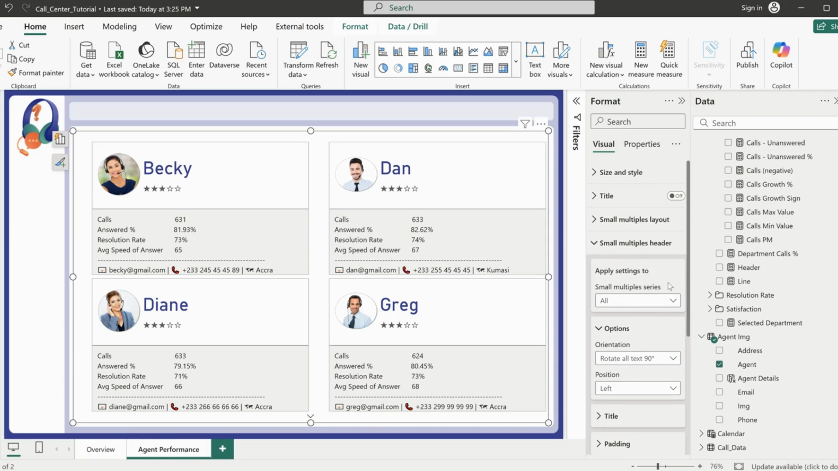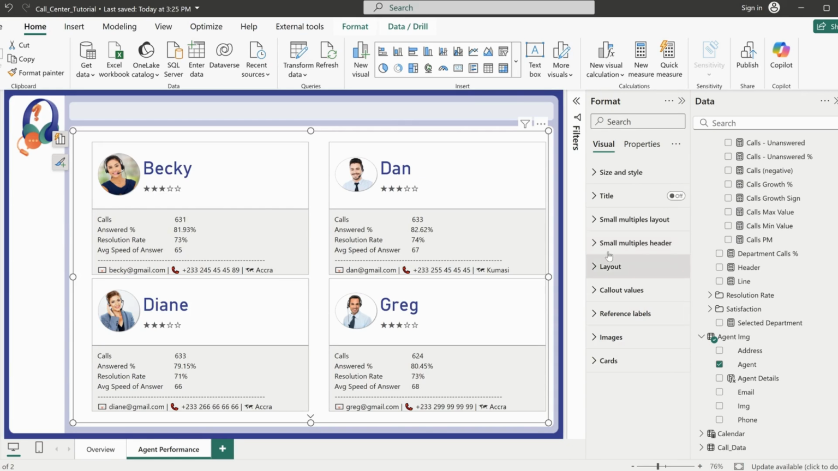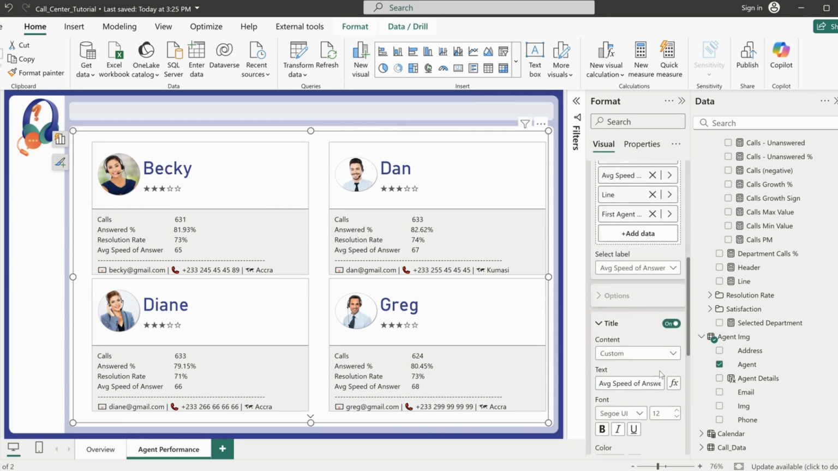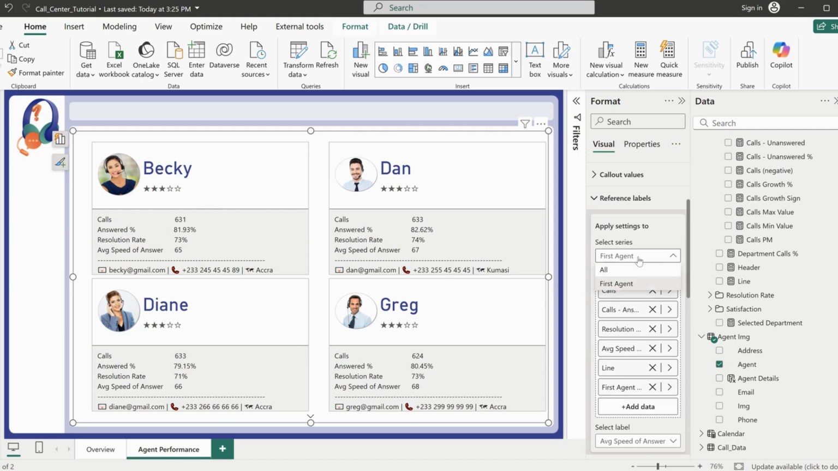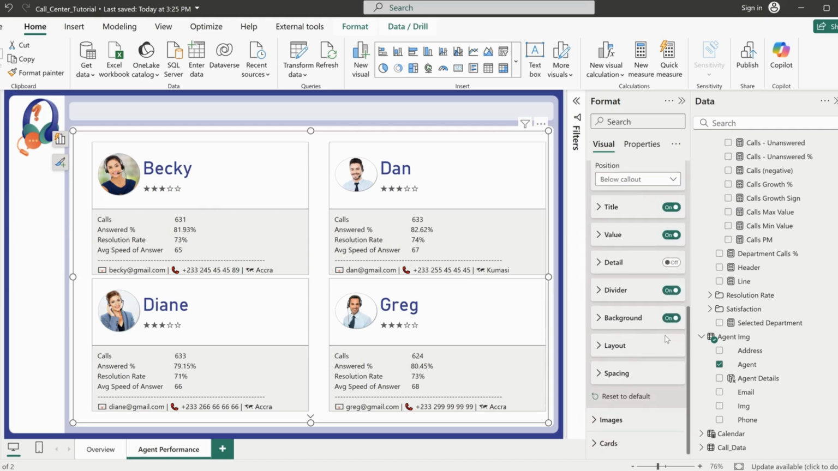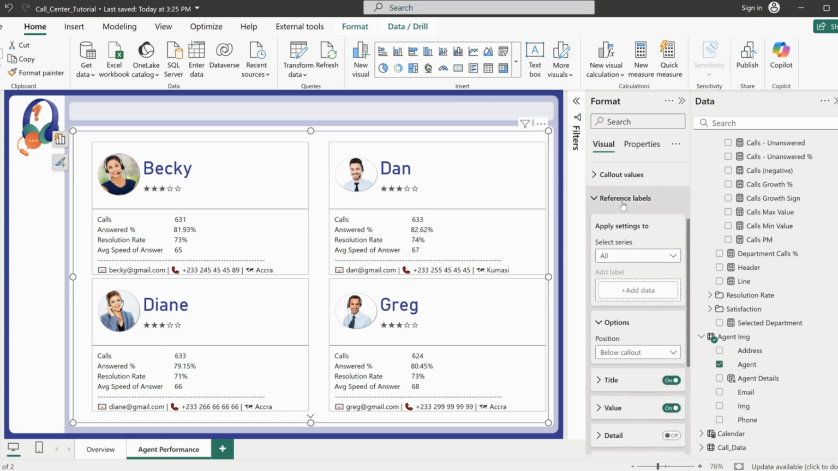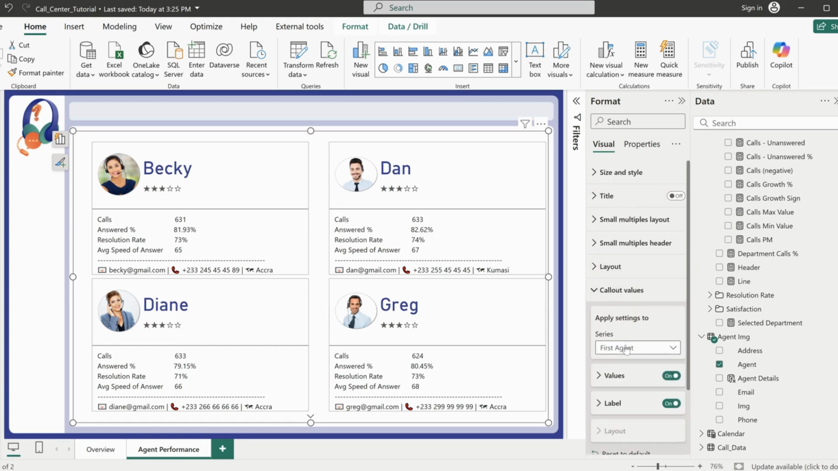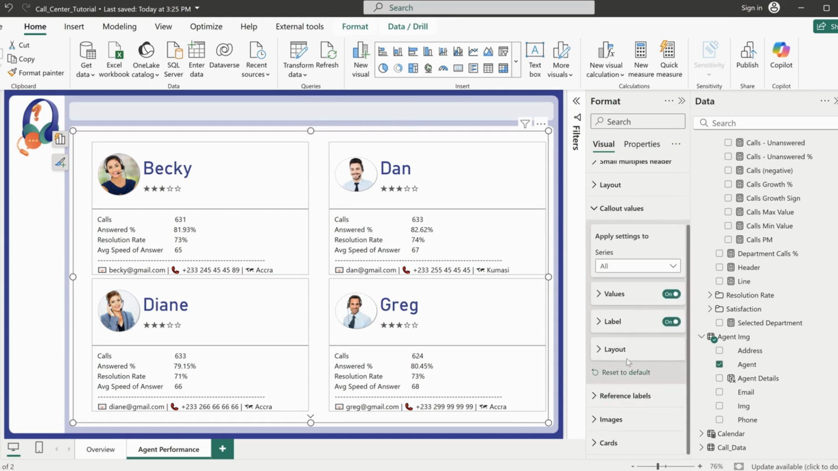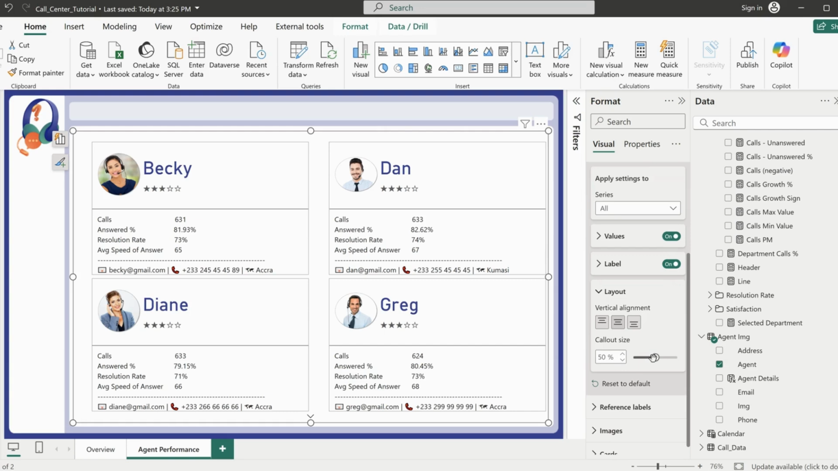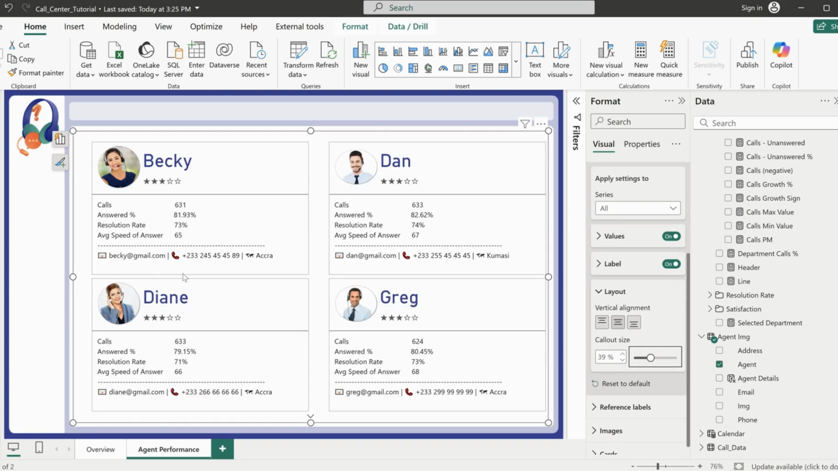And the next thing we can do, let's go to reference label, take out the background. So for all, we don't want the background. So you can see this is looking good. And then we go to the callout values, make sure all is selected. You go to layout, we want to reduce it, so we can have some space down here.